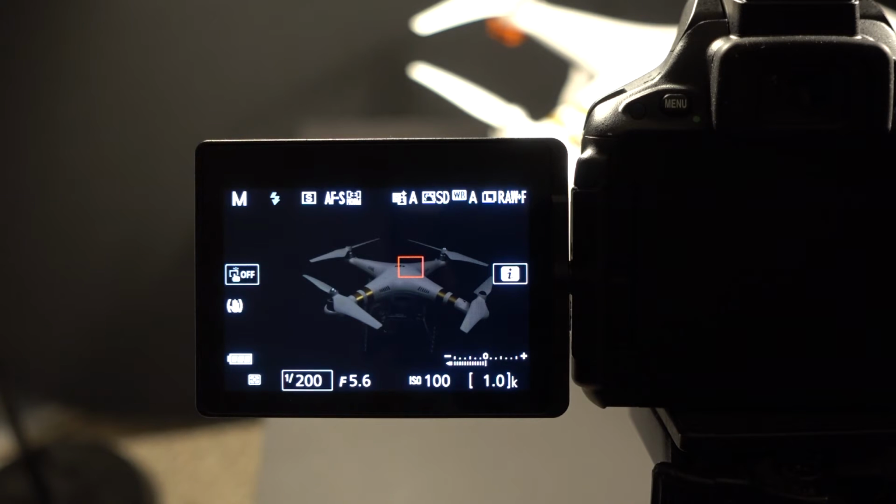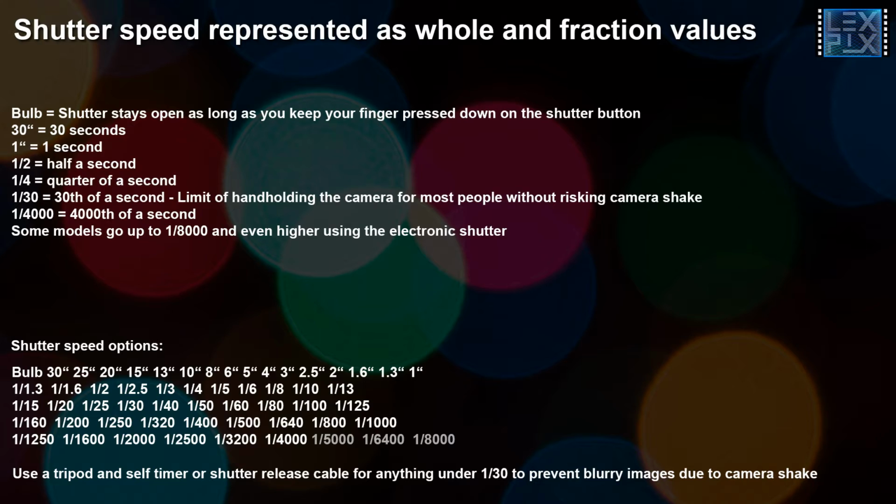So shutter speed is represented as whole and fraction values. As you can see here, bulb is where the shutter stays open as long as you keep your finger pressed down on the shutter button. Then the next value is 30 seconds, and then I've got some other examples here, 1 second, half a second, what have you. And then 1/4000th of a second, some even go up to 1/8000th, even higher using the electronic shutter. And down here you see the various shutter speeds from bulb all the way up to 1/8000th of a second.